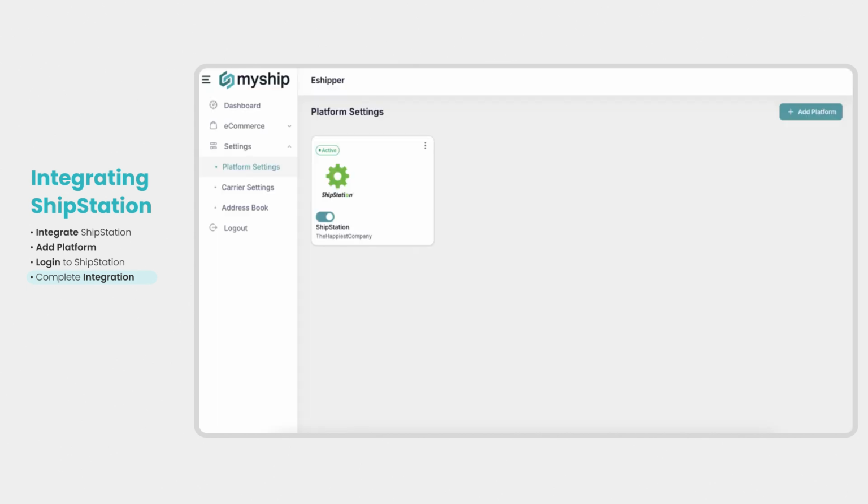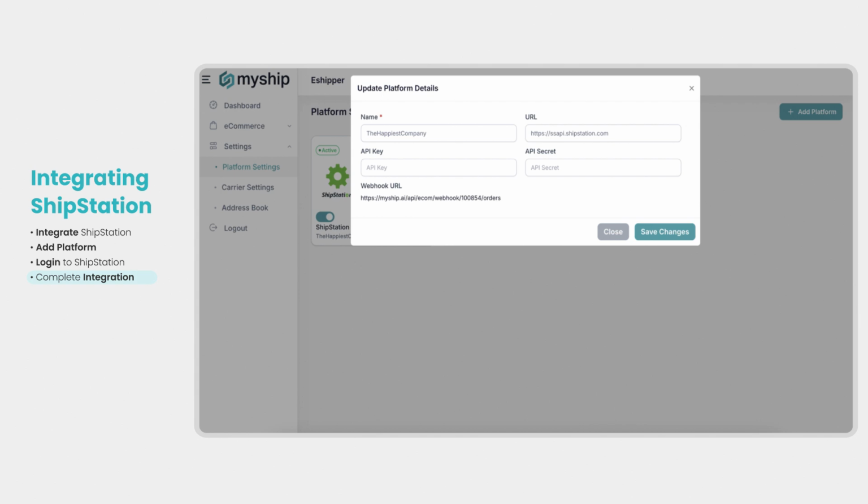Back to myship.ai. Click the three dots next to your store and select Edit. Paste your API key and API secret into the fields provided. Now, copy the webhook URL and click Save Changes.